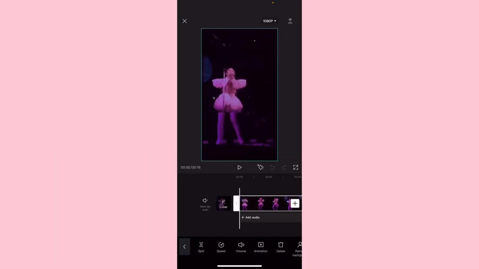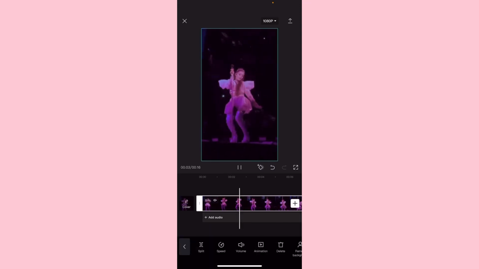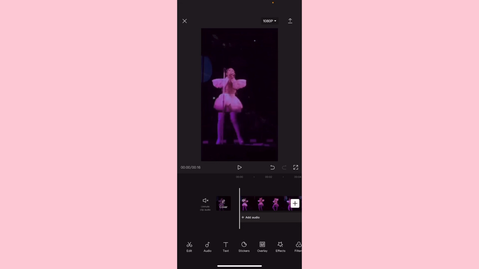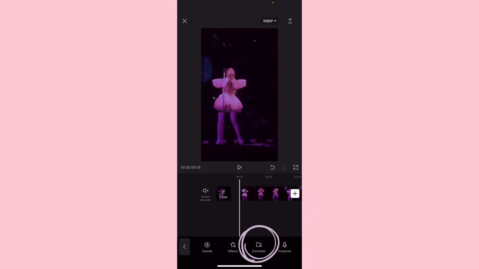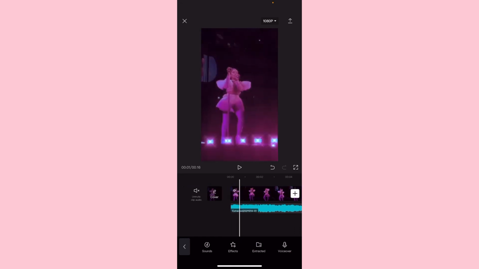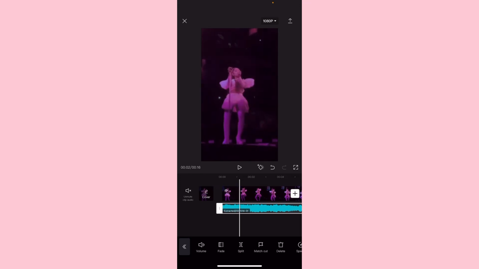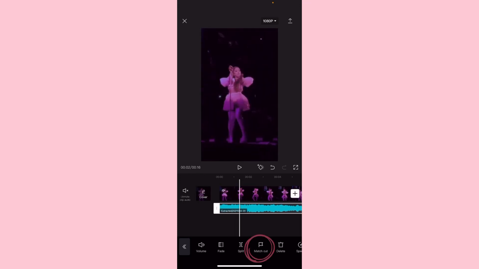First thing you want to do is make sure you mute your audio. That's very important, especially if you're going to be adding your own. To add an audio from a video, tap on the Add Audio bar at the bottom, then go to Extracted. I usually just save a TikTok that has the song, then tap Import Sound Only, and then it'll be right at the bottom bar. Once that's done, tap on the song bar again until you see the white outline around it, and then tap Match Cut.